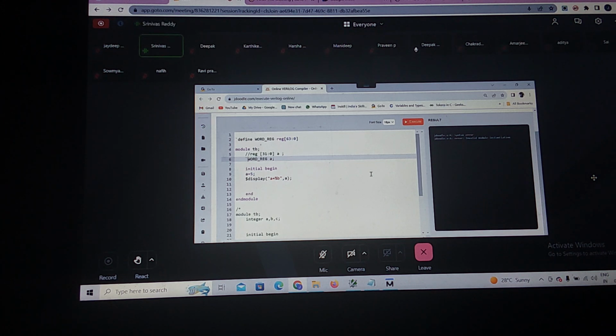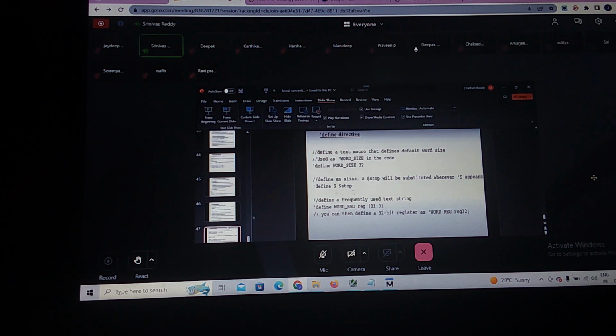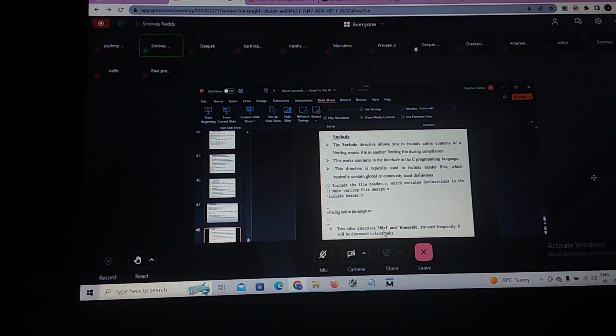Are you understanding this? So this is regarding tick define, tick include and tick define. And the other two commonly used directives are tick ifdef and tick endif. We'll see this later part of the course. Okay, and then timescale.